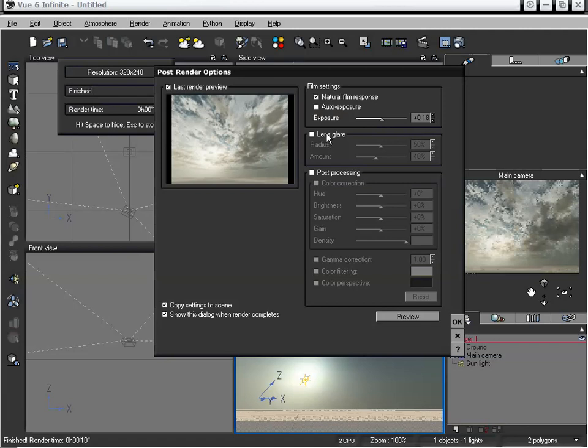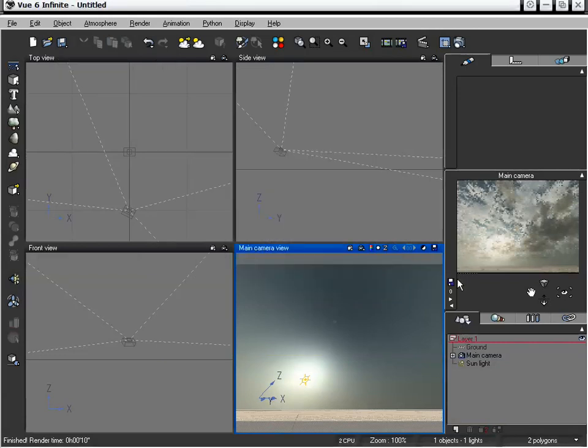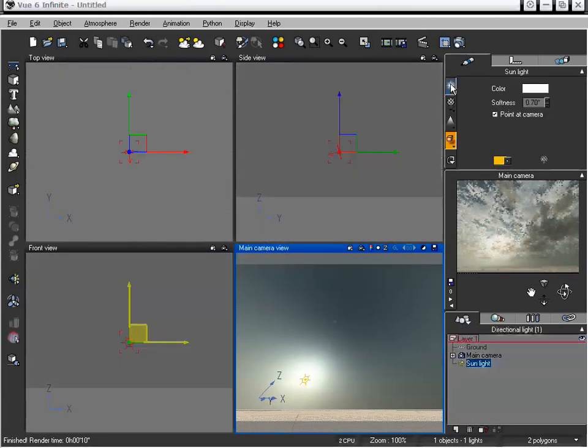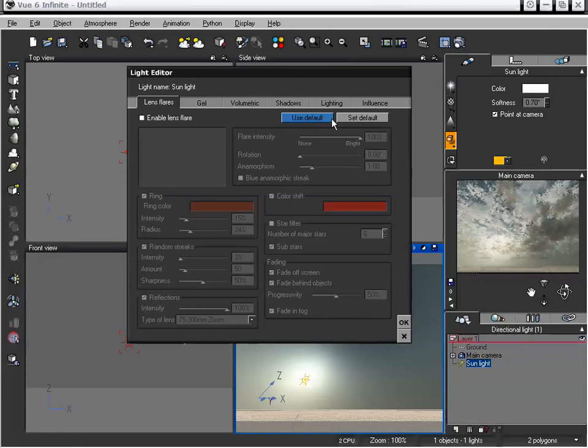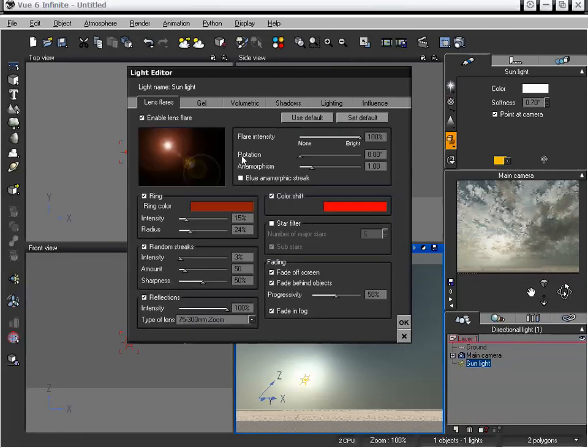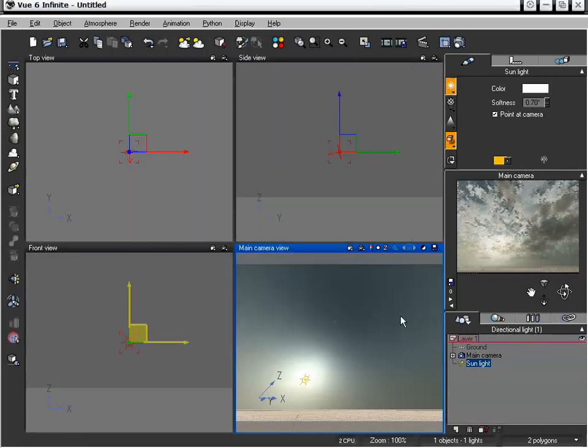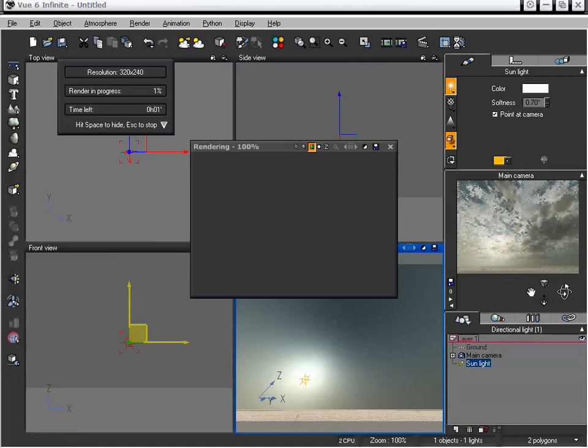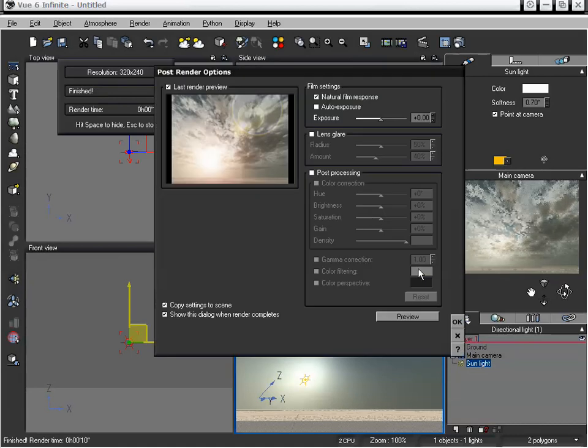Another really cool thing is the lens glare, which allows us to adjust our lens flares that we have in the scene. Of course, right now I don't have any, so I'm going to go ahead and close this out and put a lens flare into the scene. And we are just going to enable a lens flare. Just a default should be fine. Just something that shows up in the scene that we can edit with in that post. So I'm going to go ahead and render this frame again.